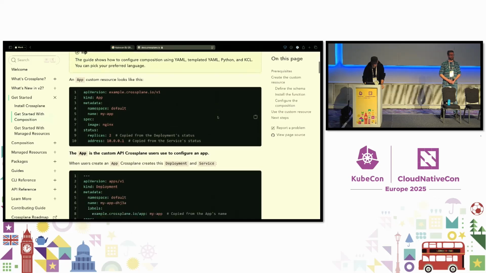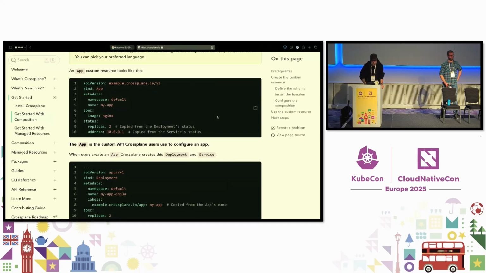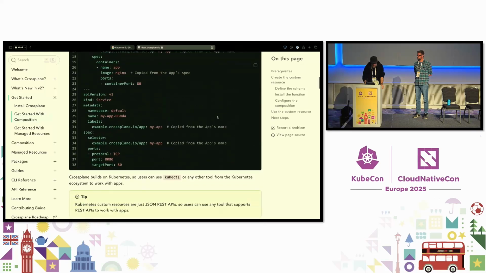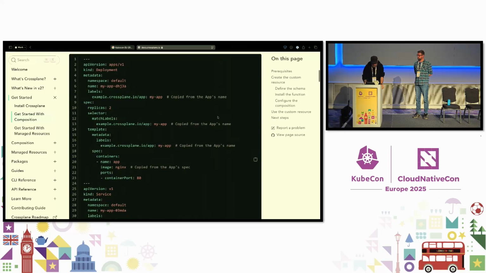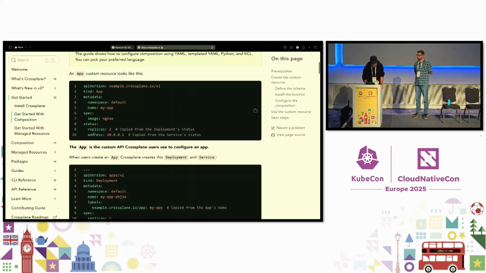So we're going to stick with the same app composite resource example. Our goal here is we're going to create an app that looks like this. You can see it's only got one field in spec, the image. And when the app gets created, we want Crossplane to create a deployment and a service. No managed resources, nice and simple. The replicas are going to be copied from the deployment status, and the address in the app status is going to be copied from the service's status.